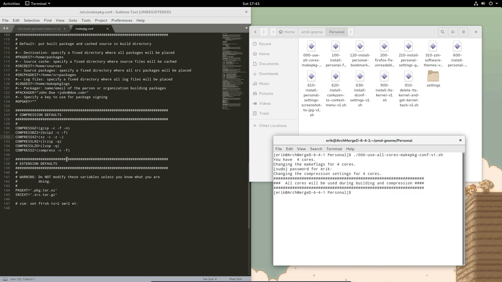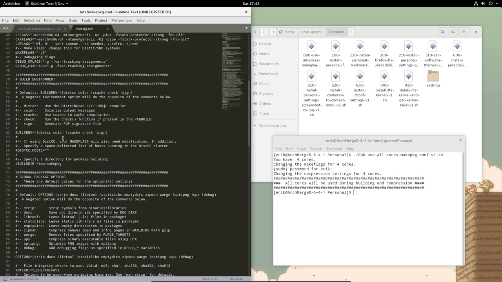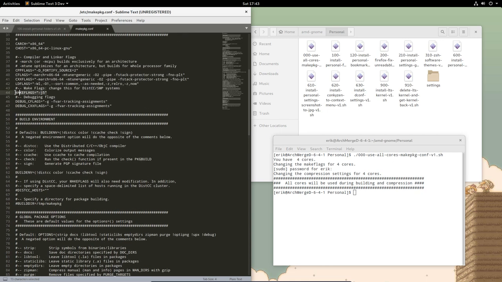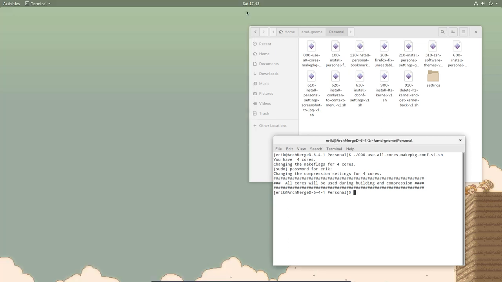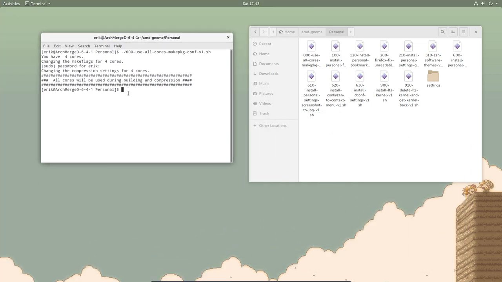And it's going to change these lines here, minus T4, and up here J5, so plus 1, 4 cores plus 1. That's it. That has been changed. That will boost your system enormously. You'll gain speed with that.